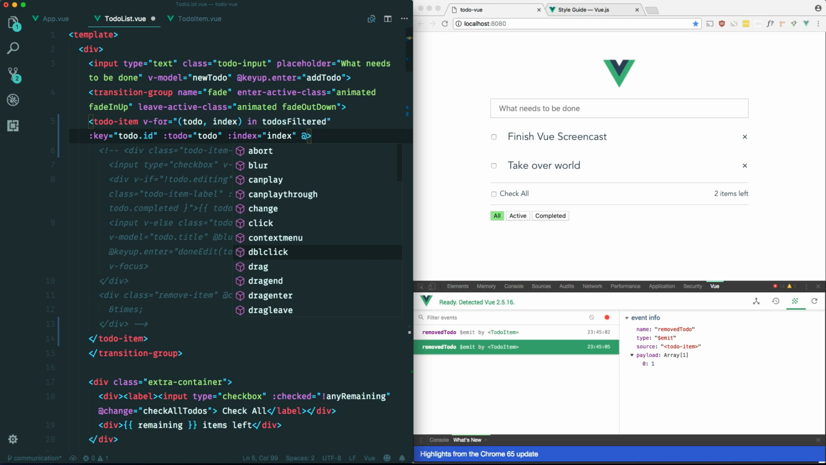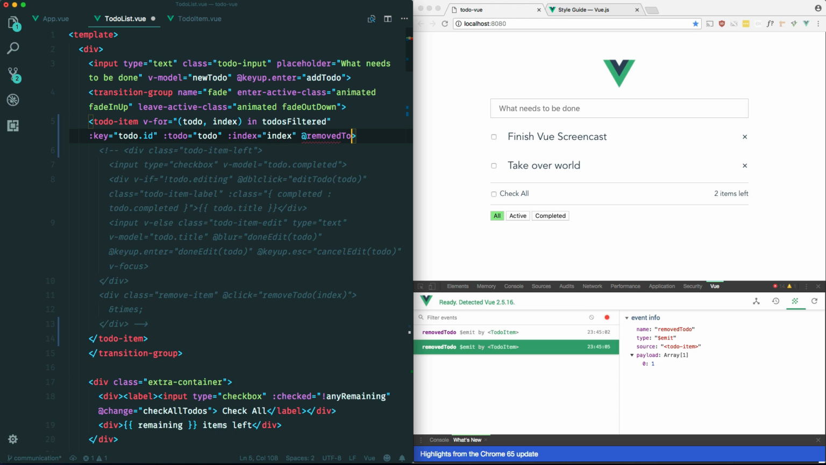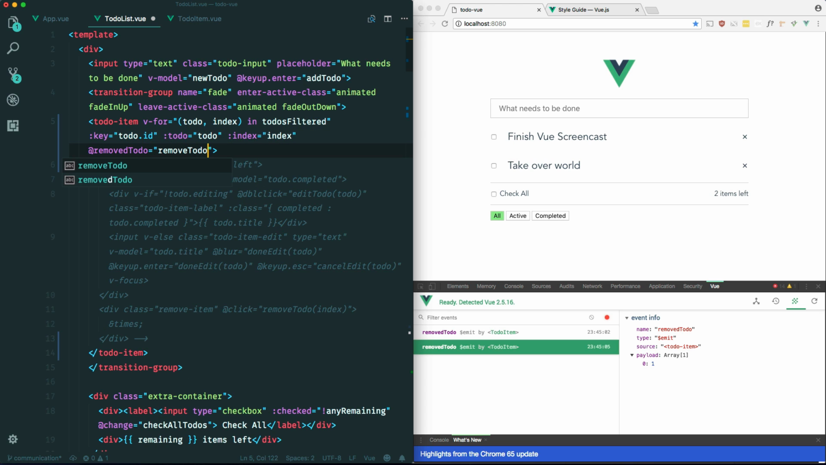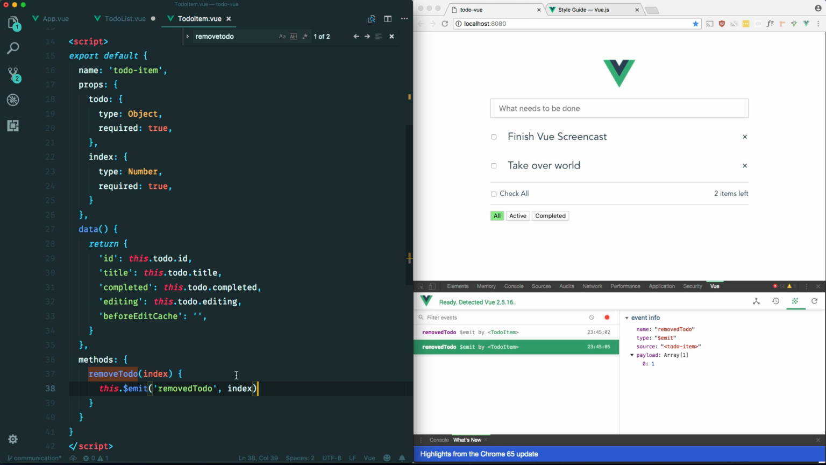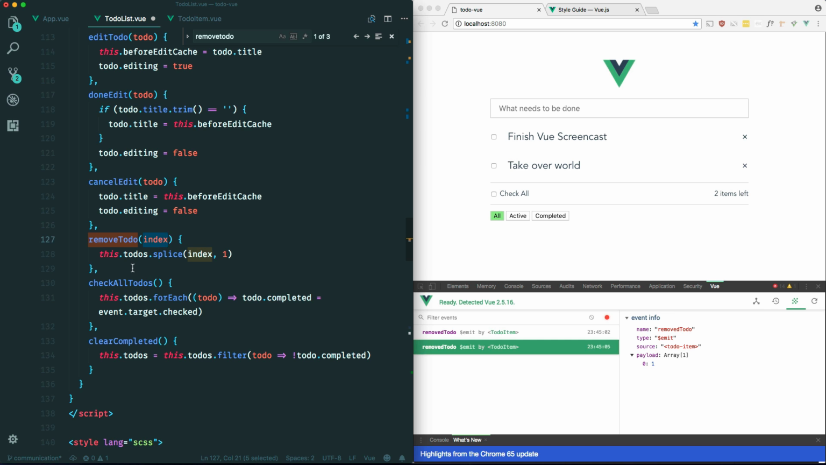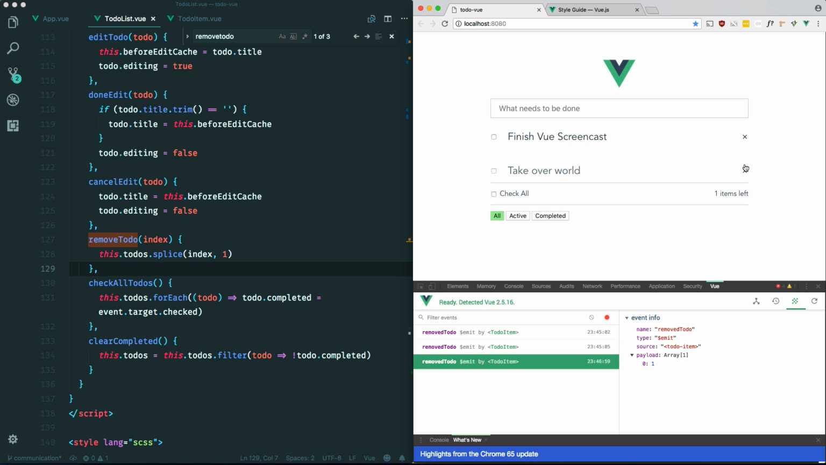And we can do @removedTodo. And then what do we want to do when that happens? We want to call the normal removeTodo method, which we already have defined from before. So removeTodo, this one. And since we're passing in the index already from here, that's what gets passed into here, and then we just do the work from before. So this should work now. If I remove this, then it should emit an event to the parent, and then it should delete. And it does. Cool.